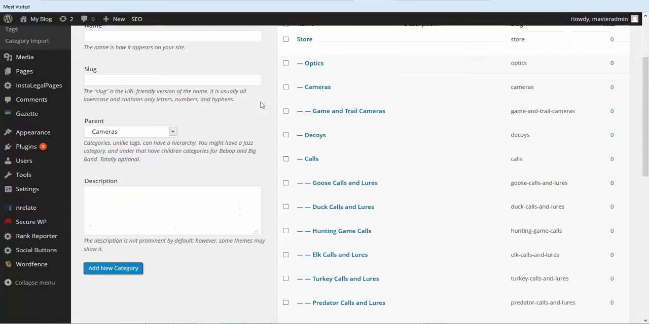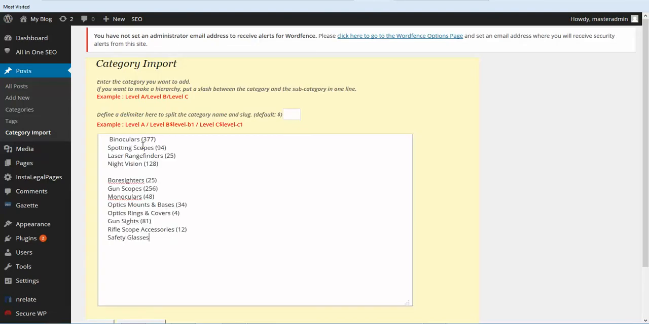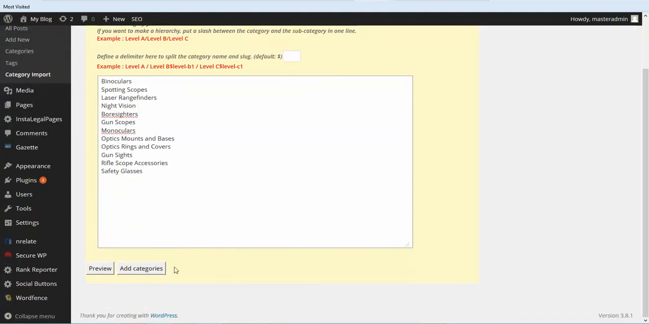Okay, and go back to our site, and under post I'm going to go to category import. I'm just going to paste them here in this box, and then I need to clean this up. Okay, so I've cleaned that up and got these in, so I'm just going to go ahead and import those. We'll click on add categories.